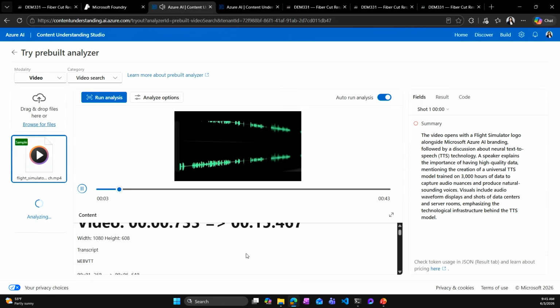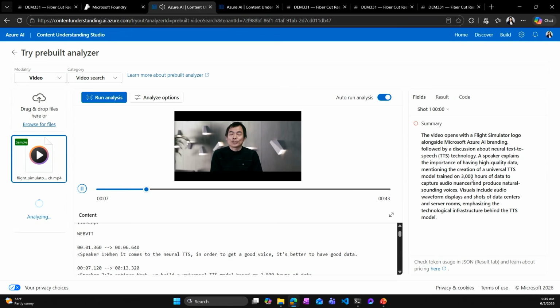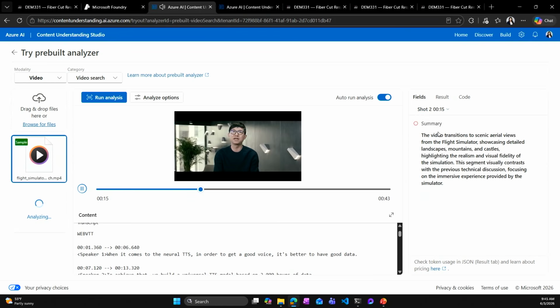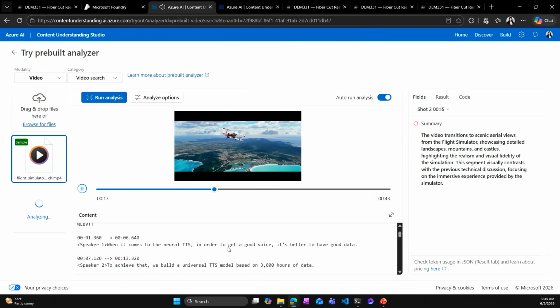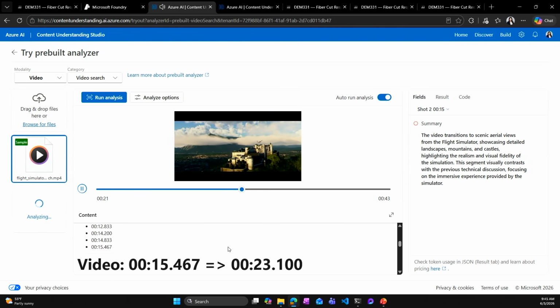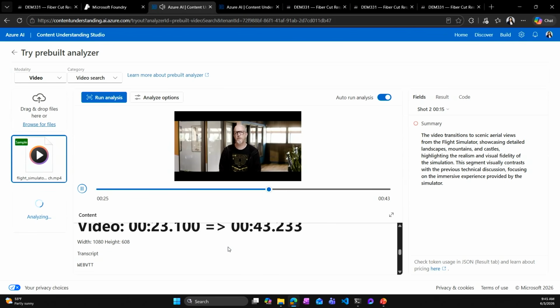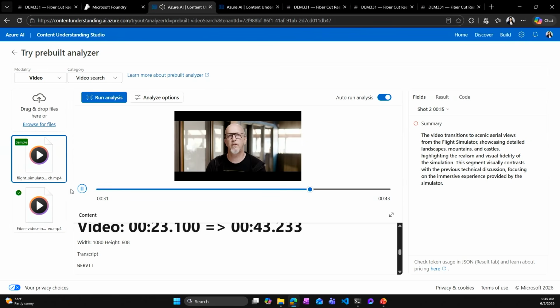When neural TTS, in order to get a good voice, it's better to have good data. To achieve that, we build a universal model, so that this universal model is able to capture the nuance of the audio and generate a more natural voice for the algorithm. What we liked about cognitive services offerings were that they had a much higher fidelity and they sounded a lot more like an actual human voice.